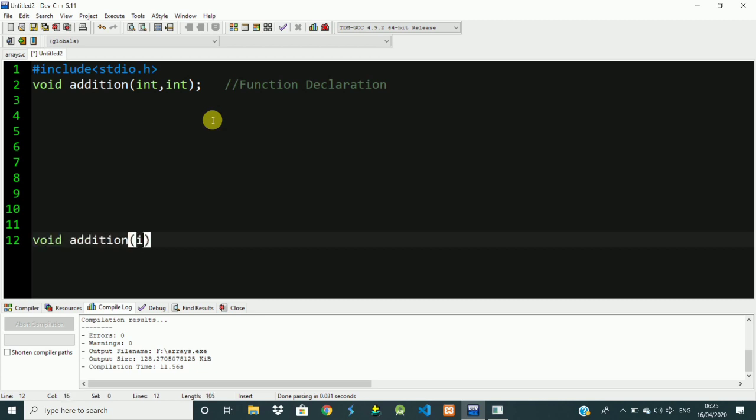Okay, once declaration is done, you're going to write the definition for it. I'm going to write the definition int, I will say normally a and b. These are the two things which it is accepting. So what it should do? Here I will declare a variable int c equals to a plus b.